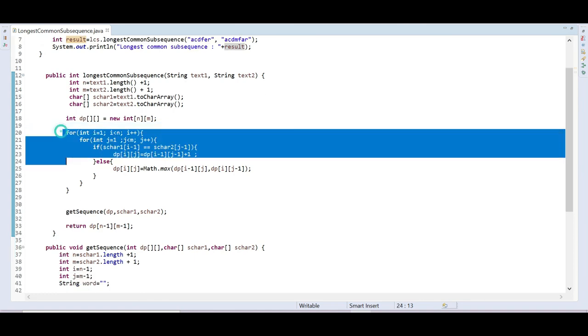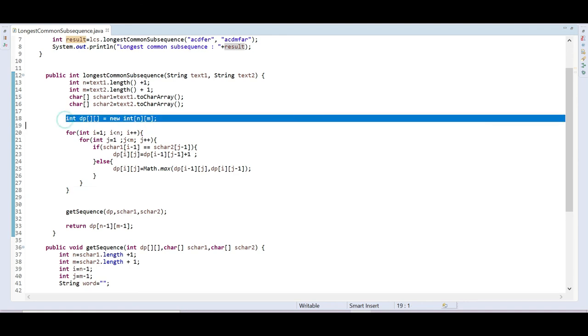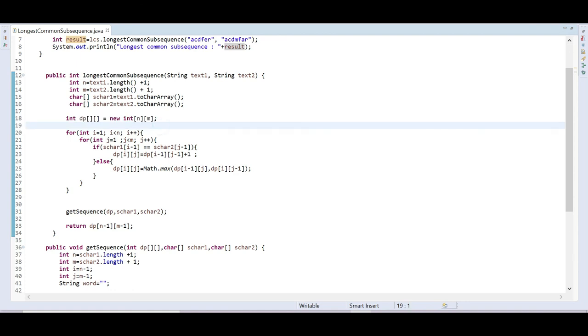Then we are using two for loops, for the i equal to 0 row and j equal to 0 column. That time all will be 0, right? And whenever I am defining this DP array, by default those values will be 0. That's why I am not calculating them. So I am starting from i equal to 1 and j equal to 1, and it will go to n and m.